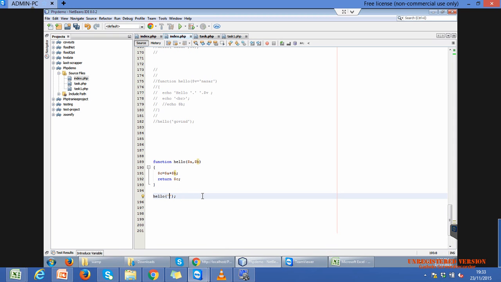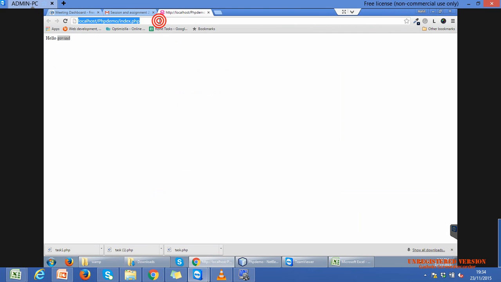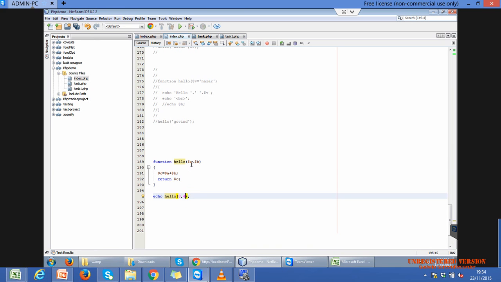Now if we call our function with two values, it will return the addition of these two values. But if we want to see it, we have to echo. Run on browser. 7 is coming. Why 7? The first argument is 3 and the second is 4. 3 is assigned to A, 4 is assigned to B, it adds 3 plus 4 and assigns it to C. And what does return do? It just returns C, and we just echo whatever we return.